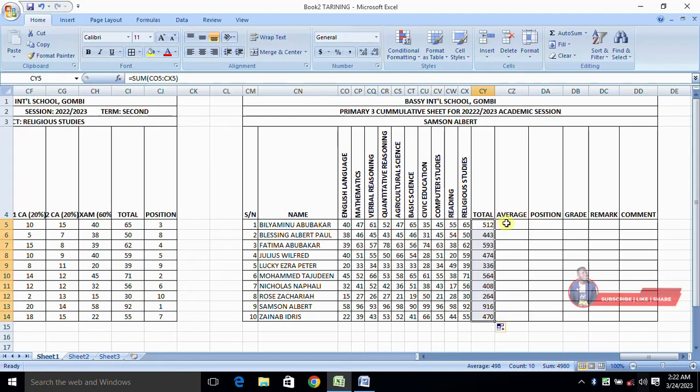The next thing is the position, average. The average. How can you find the average? Now, the total average in the class. Just as in the manual method, to find the average in a particular class, you say total score divided by the number of subjects. Total score divided by the number of subjects. But you can use a function.